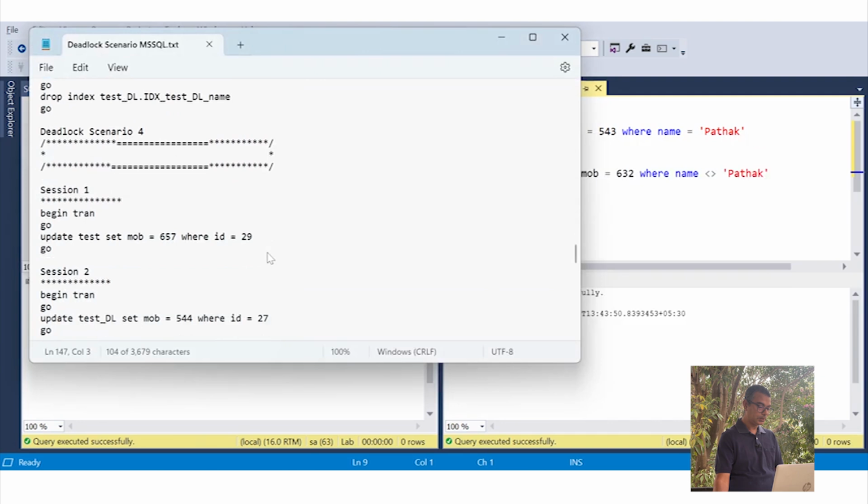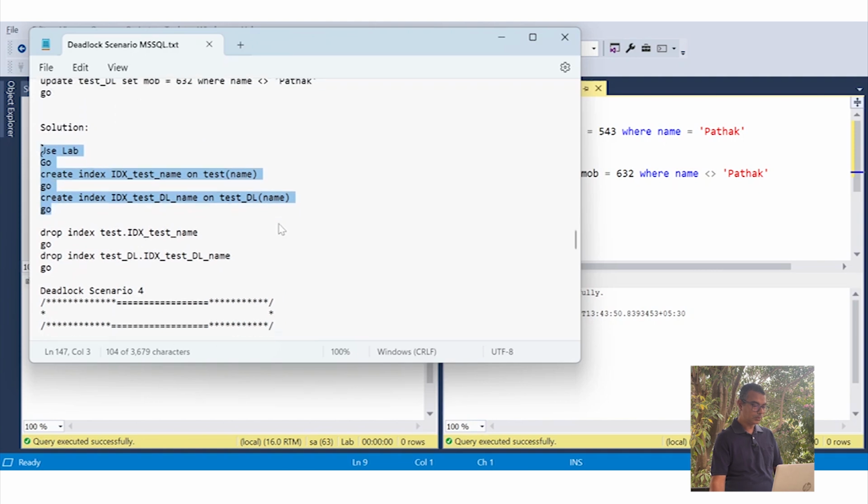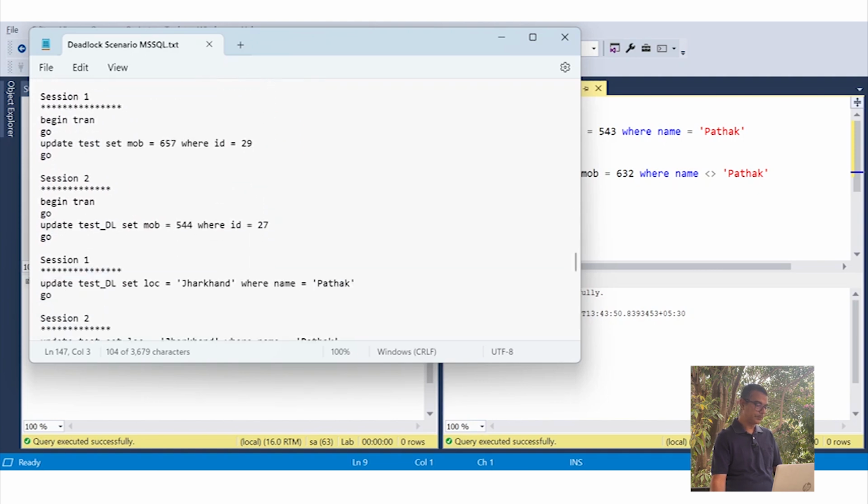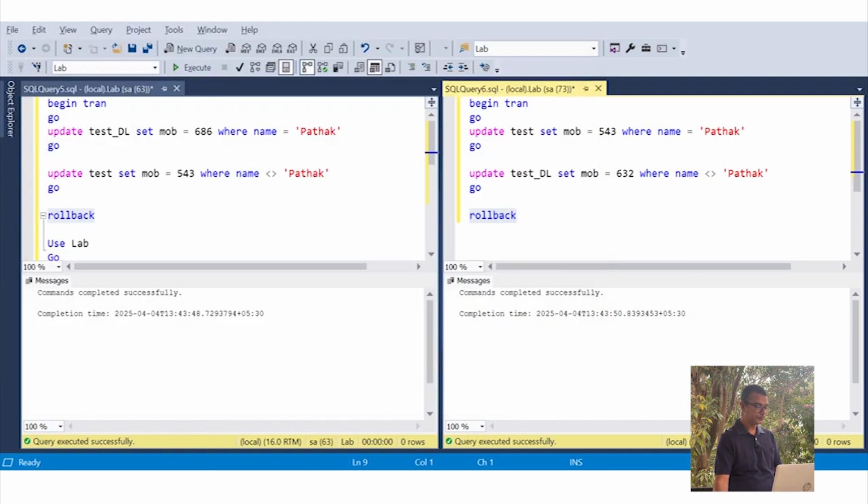Okay. Now, the next scenario, wherein we now have a primary key, a clustered index, on the ID column. What we saw until now was on a different column, not on the ID column. Now, let us see how we actually use the ID column, and how it gets blocked. So, let us use and see that.